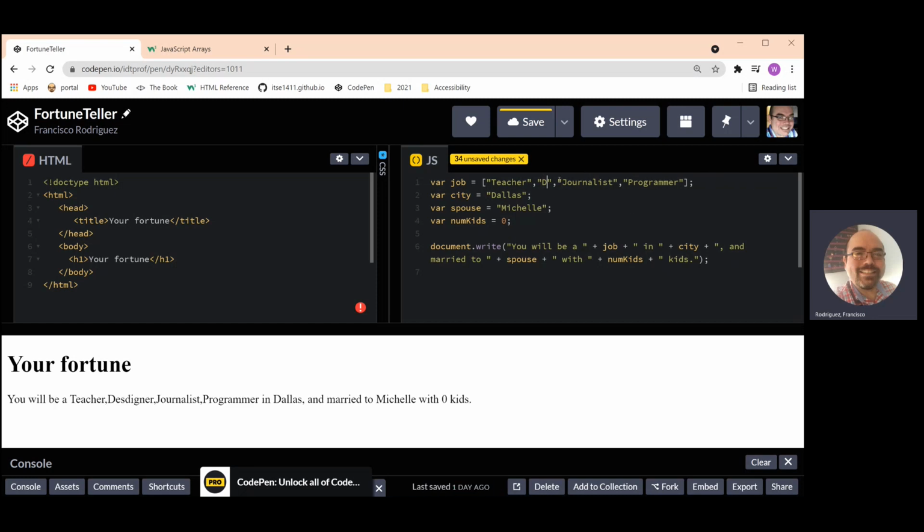Let me spell designer correctly. When I was a designer, we actually had editors that helped us. Same thing's going to happen with the rest of the variables. So let's start with the city. I'm going to first of all put in the bracket, which should be a square bracket. I'm going to encase that there at the end. Michelle is the name of one possible spouse. And then 0 is the possible number of kids that has been set here.